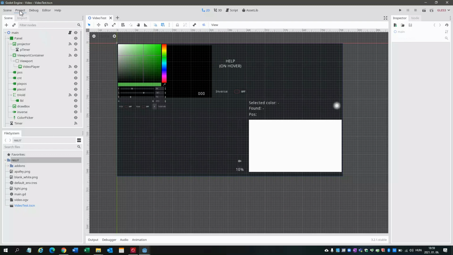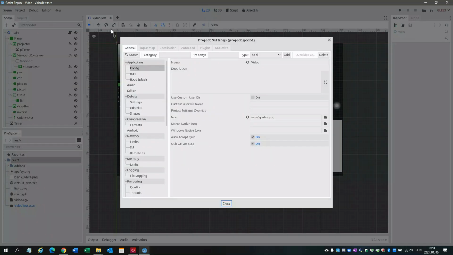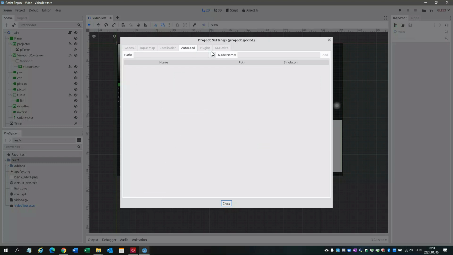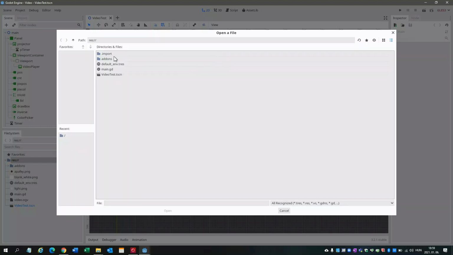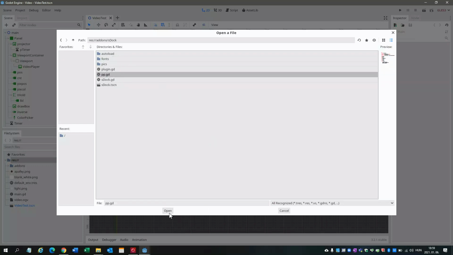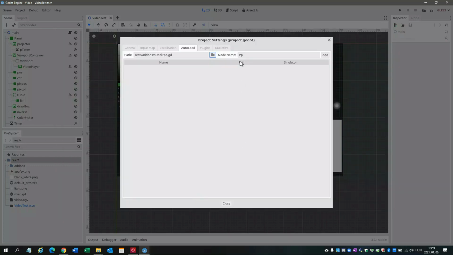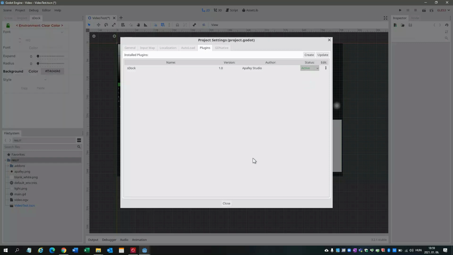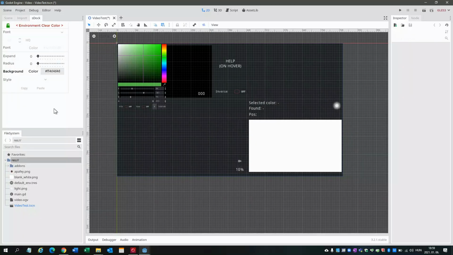Nothing changed because you have to add two things to your project in the project settings. First, add an autoload file from the addons sDock, this pp.gd file. And the node name has to be pp with lowercase, and be sure that it's enabled. And then you can enable it. Now you can see that it appears here.